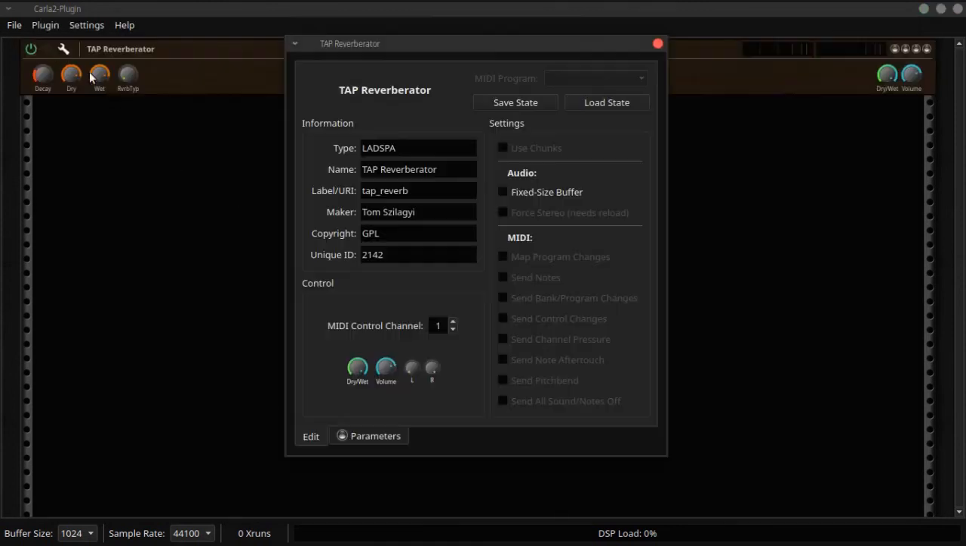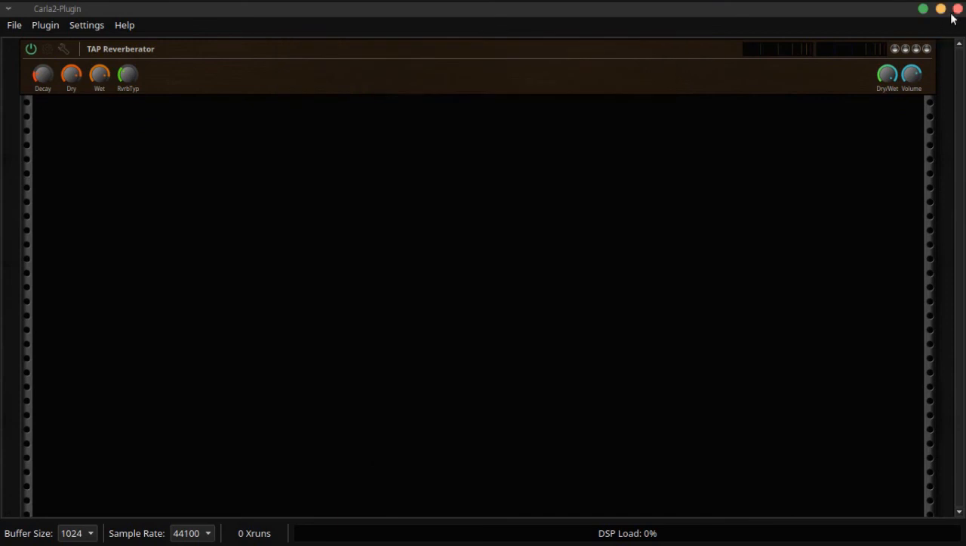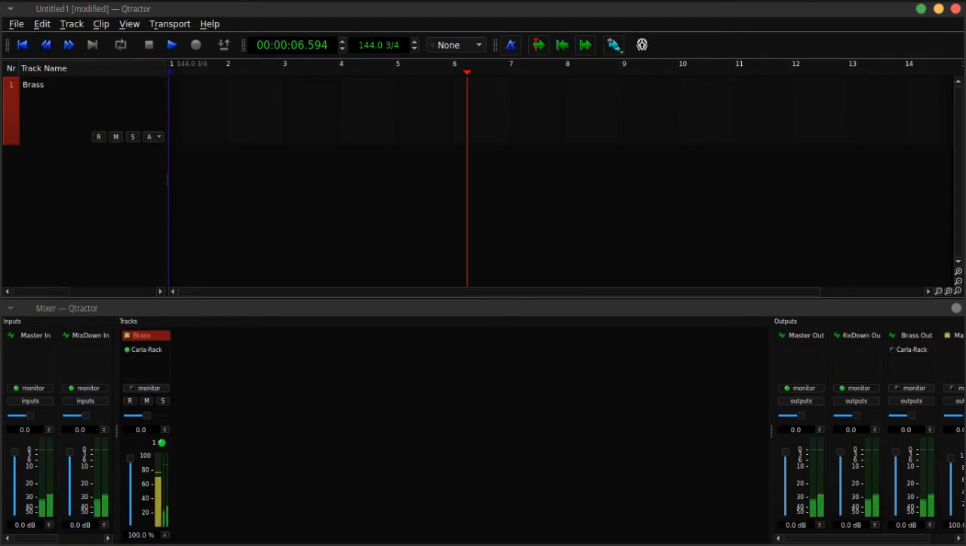Now, in the Tap Reverberator, we have a bit of a problem in that it doesn't tell us what these reverb types are. In a later tutorial, I'm going to show you a way that you can set this up so that you have this information readily available. I know that I want to set this to 13, which is a small hall, small room. I'm going to set the decay amount down to just 2 seconds. And now if I play my instrument, I have to enable it here on my Carla Rack. You'll hear that I have some reverb now.